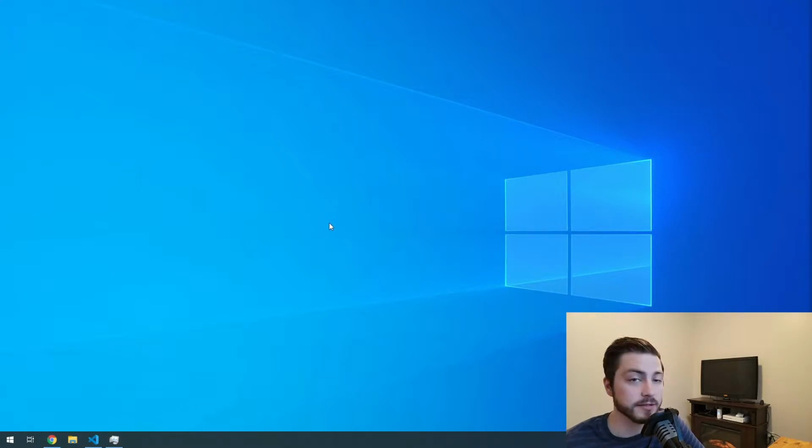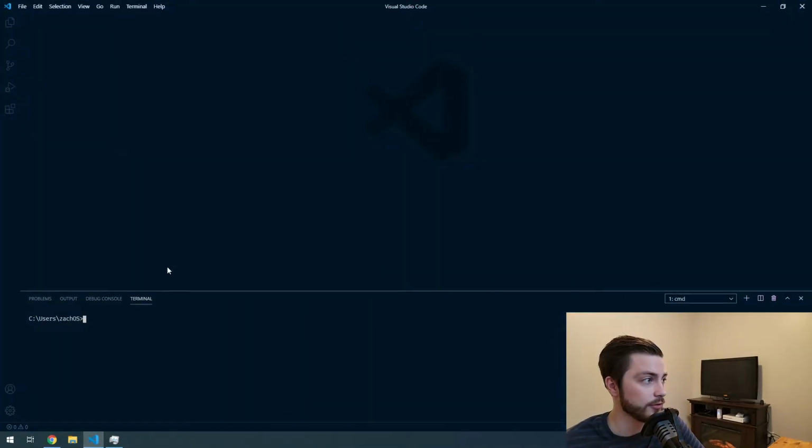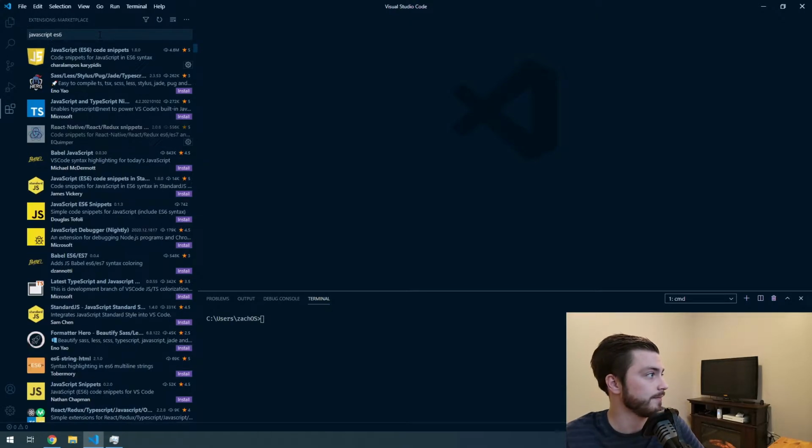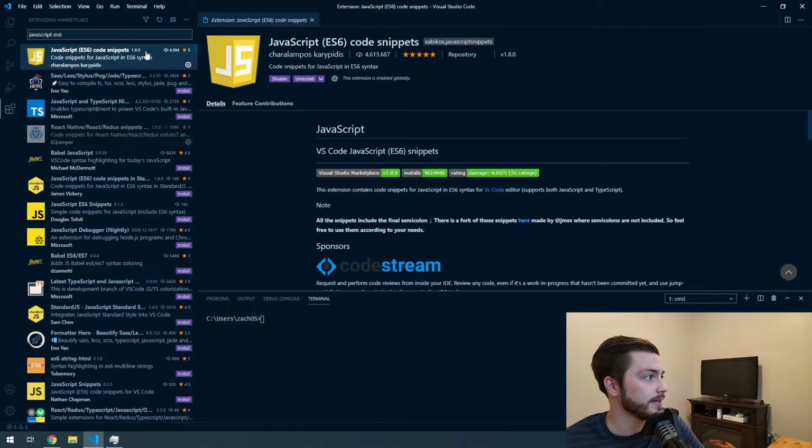Here, I'm going to use VS Code. That's my editor of choice. And there's a couple extensions that I'm going to show you that I'm going to use, and it'll help your environment look the same as mine. So if you click on this extensions icon and type in JavaScript ES6, we're going to click on this one with the yellow icon and hit install.